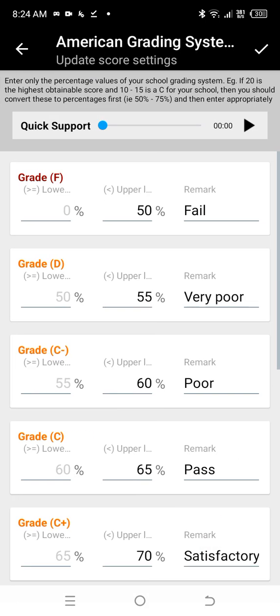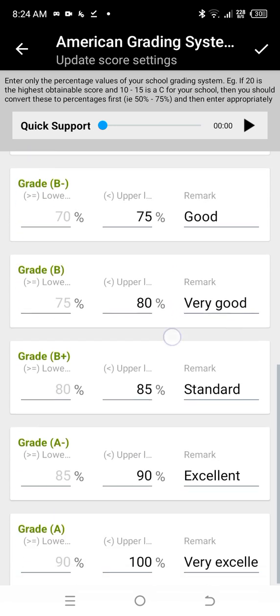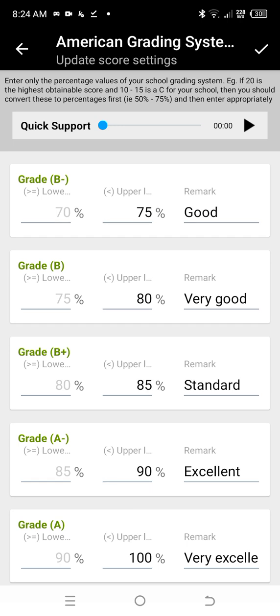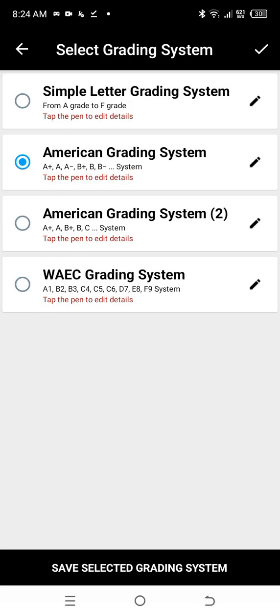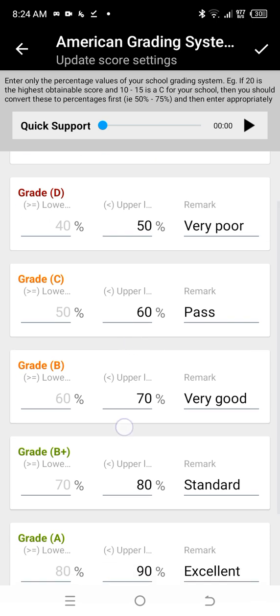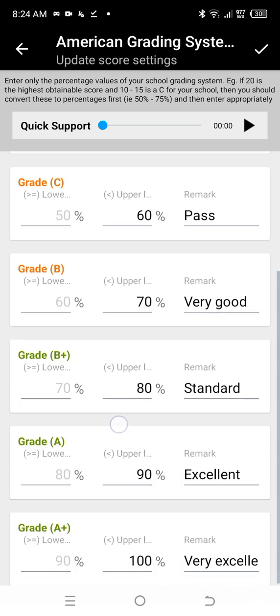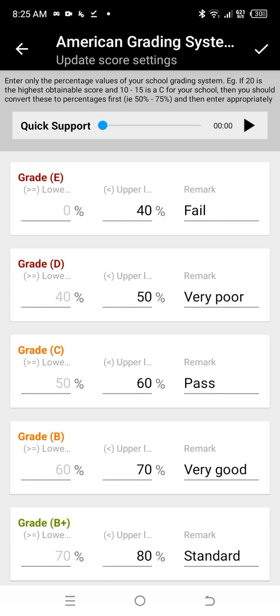Now we go back and then we select American grading system. We're going to see what it looks like. Grade F, D, C, C minus, C plus, B minus, B plus, A minus, A plus. So this is what the American grading system looks like. Now we're going to look at the American grading system 2, to see the difference between all these templates. See grade F, grade D, grade C, grade B, B plus, A plus. That is what the American grading system 2 looks like.